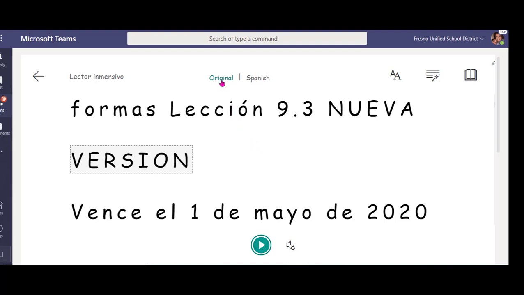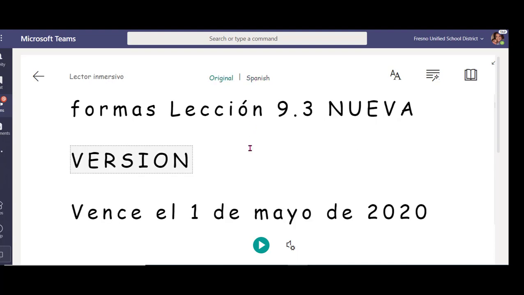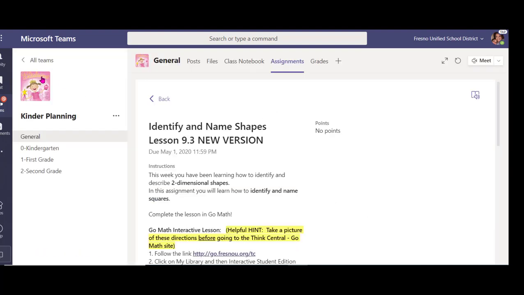I can go back to the original document, or I can go back to the Spanish version. To go back to my original assignment, I can click the back arrow button, and it will take me back to my assignment.